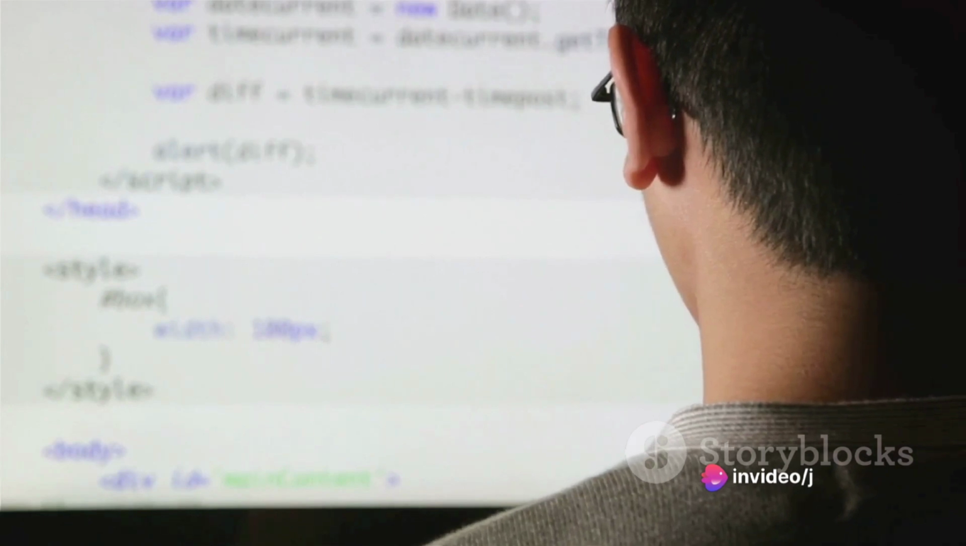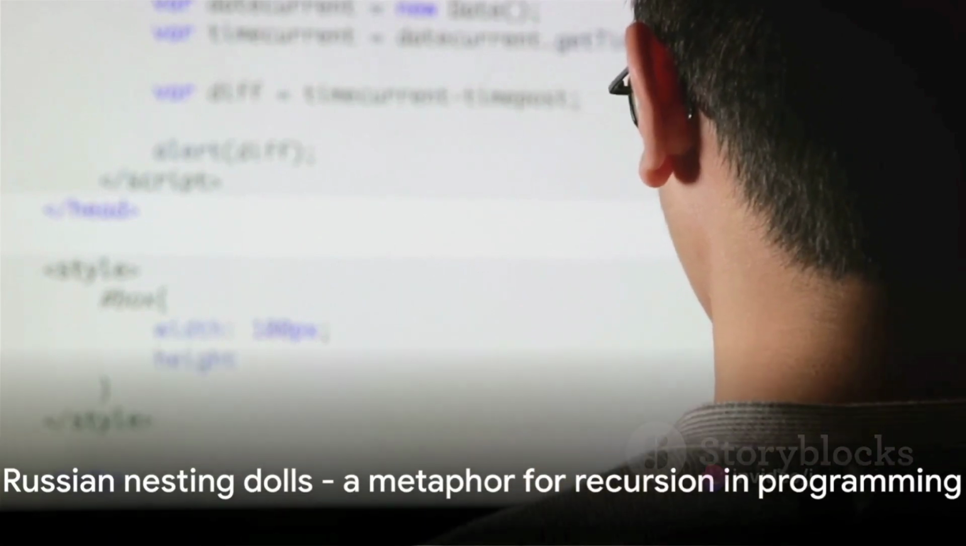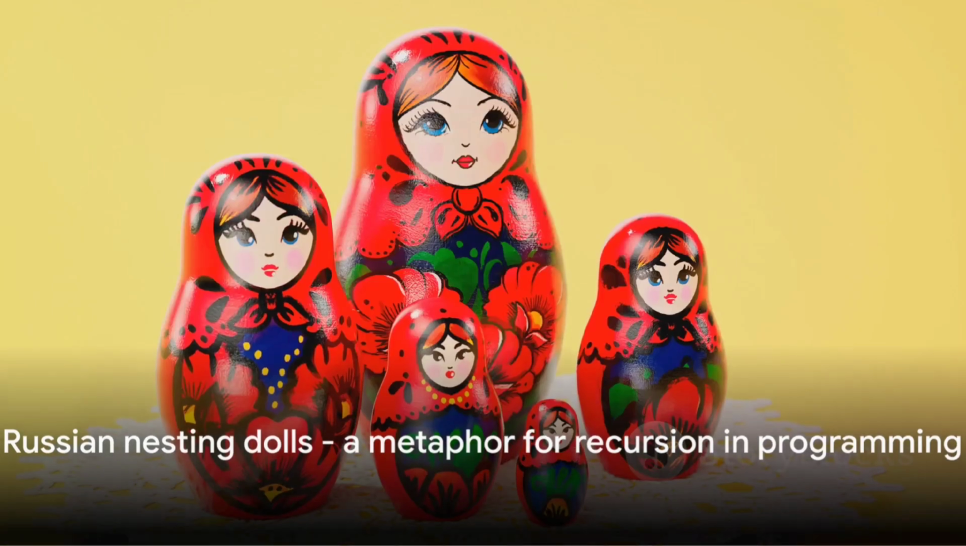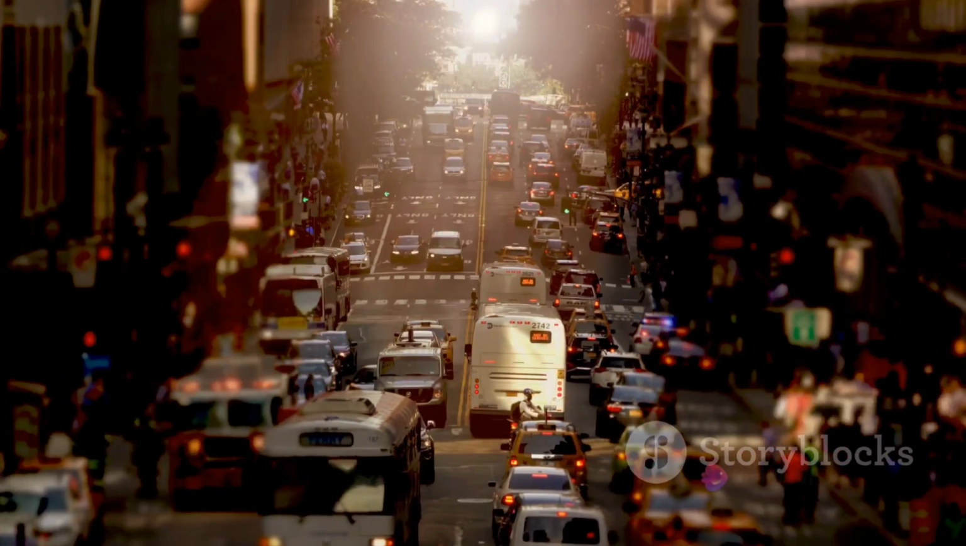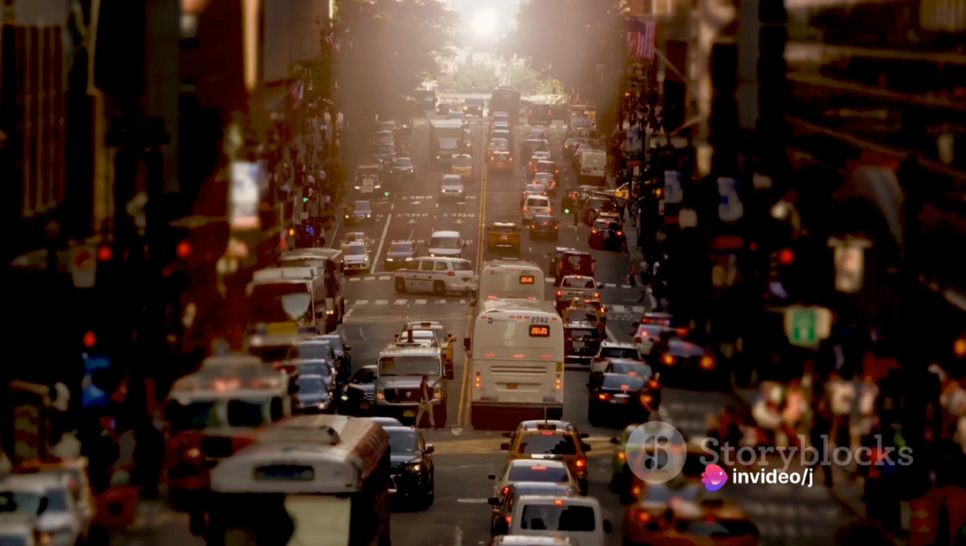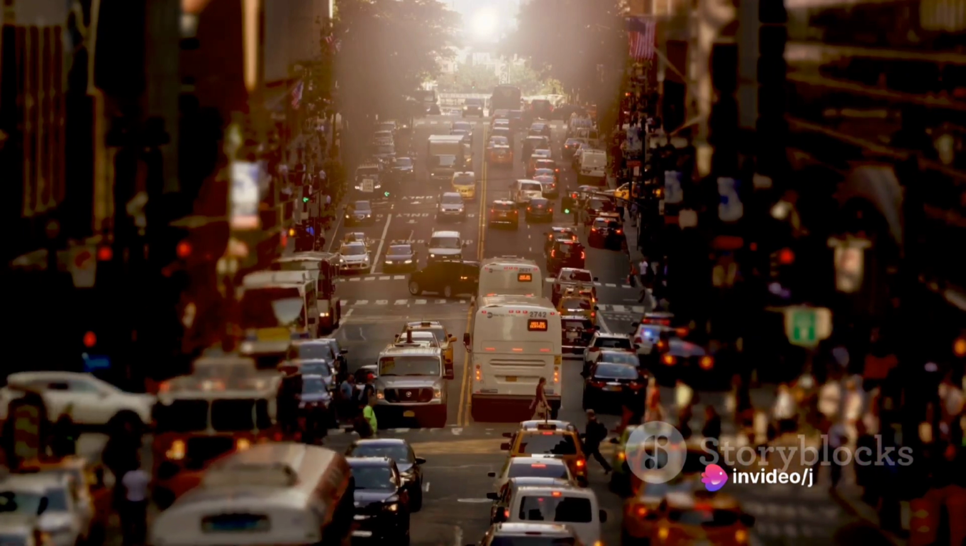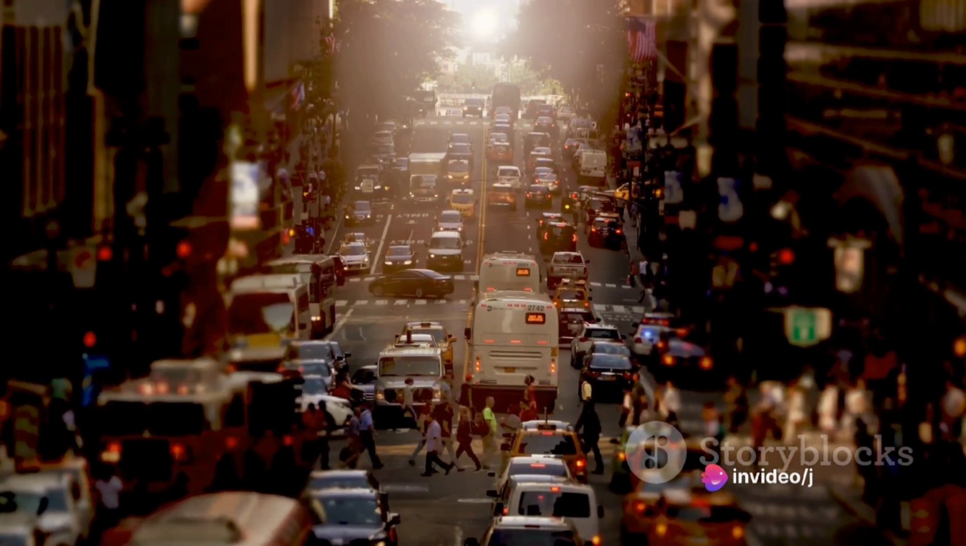Imagine a set of Russian nesting dolls. You open one only to find another within. You open that one and there's another, and so on. That's recursion. It's a way of breaking down complex problems into simpler ones, then solving those simpler problems in order to solve the original, more complex problem.